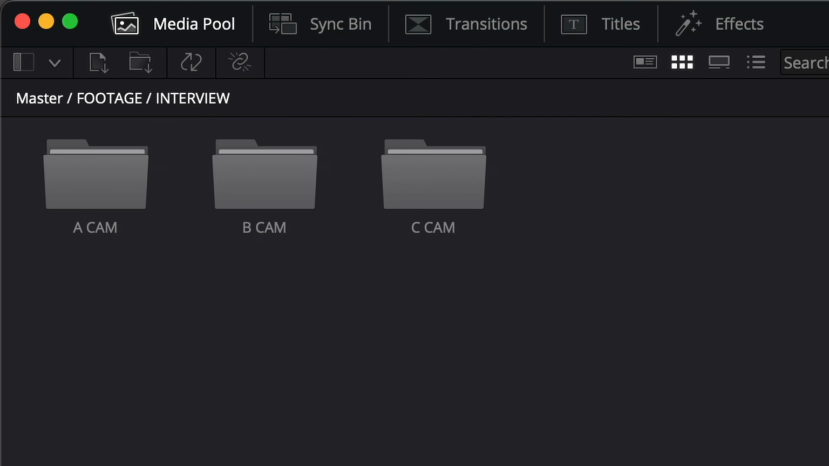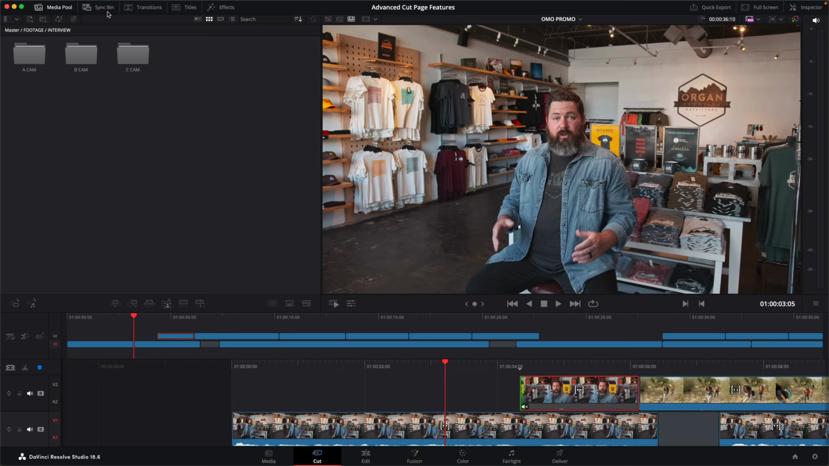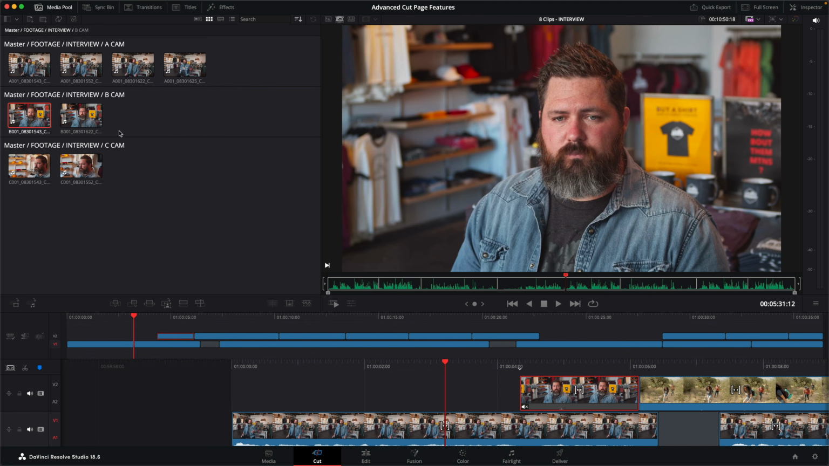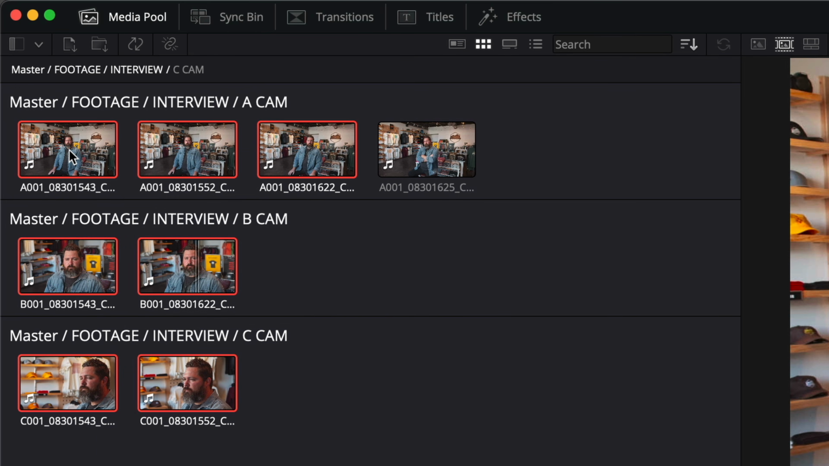However, there's another method for using multicam footage in the cut page, and that's using something called the sync bin. The sync bin displays all the clips with matching timecode from the current position in the timeline. If you don't have matching timecode, then you can also manually sync clips together. Switching to the source tape, I'll select the interview clips I want to sync, and then click the Sync Clips button.